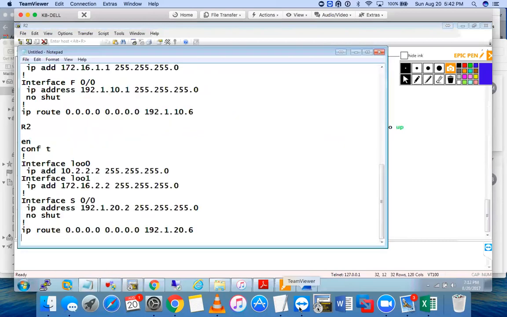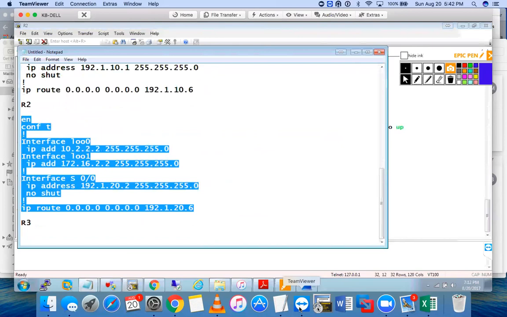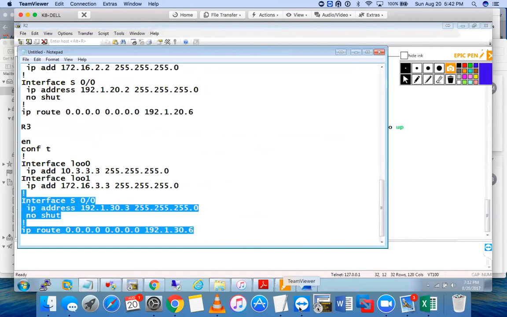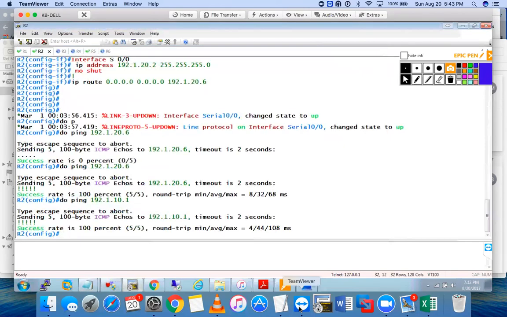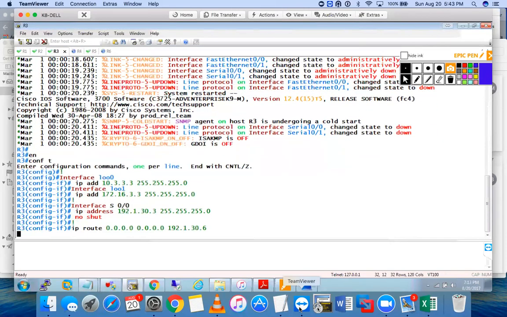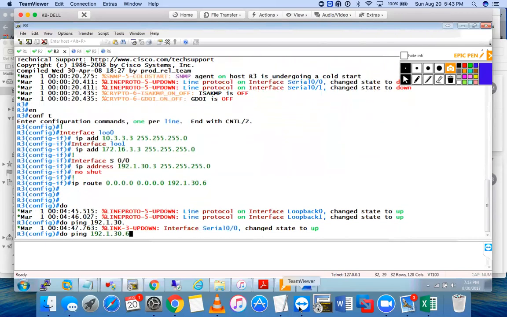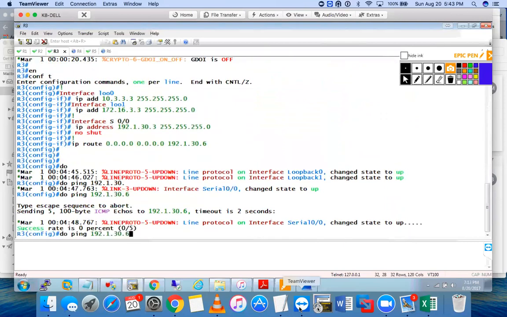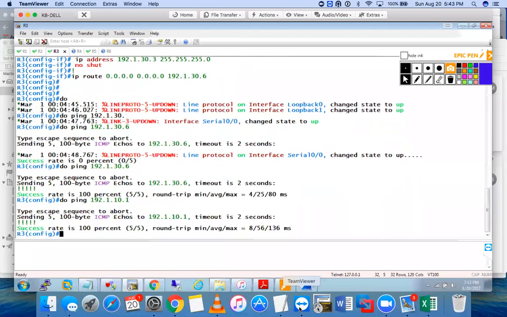Let's do 3 now. 30.3, and this is 30.6 as the default gateway. Let's check this, 30.6, which is my default gateway on R3. And I should be able to ping 10.1 and 20.2.